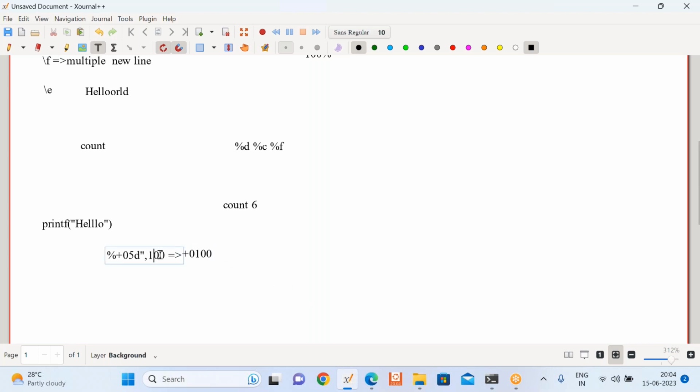Correct? Suppose I am printing only 10 here, what will the output be? Correct, Jay. Suppose I am going to print only 10 here, so an extra 0 will be added. Suppose I am printing 1 here, again one extra 0 will be added. Okay. This is what your output will be.